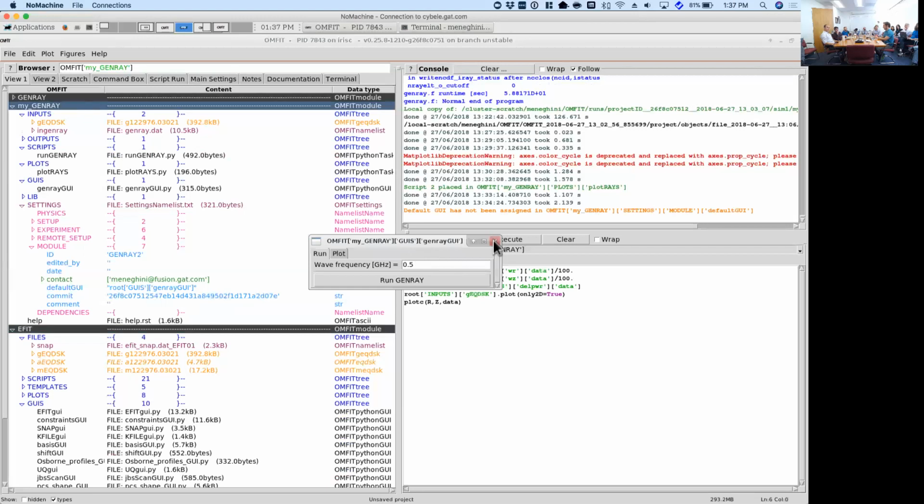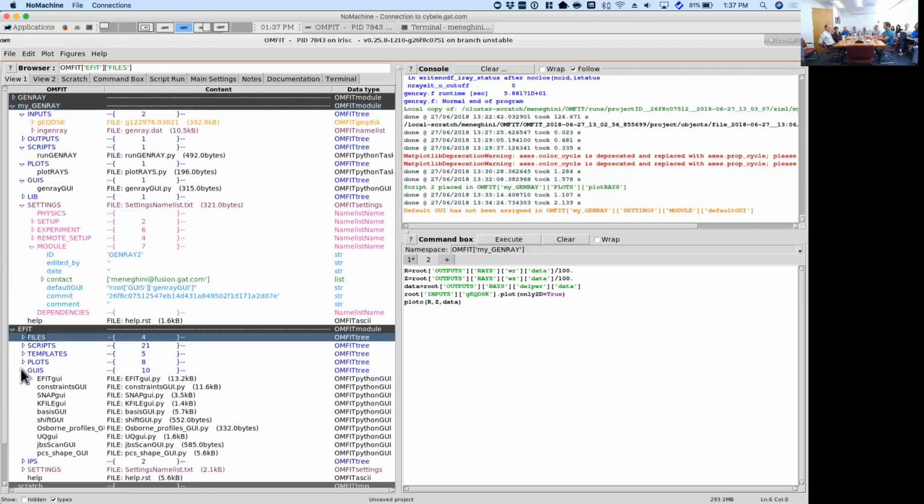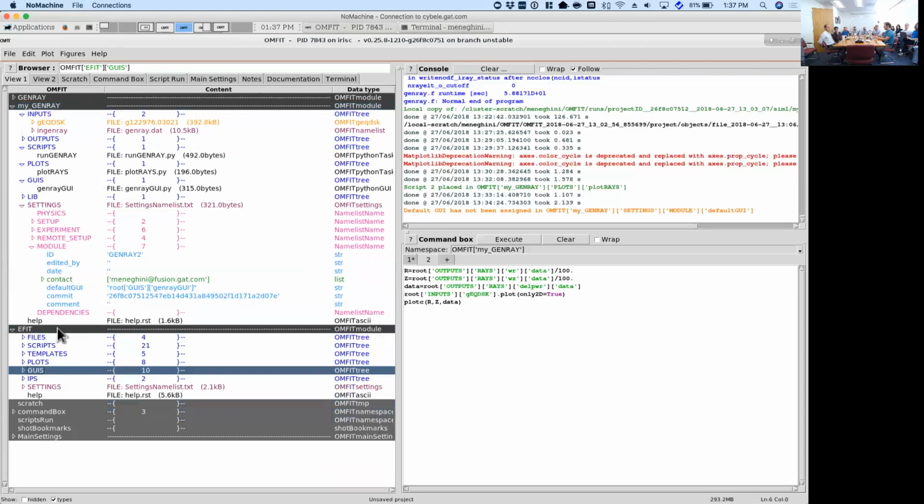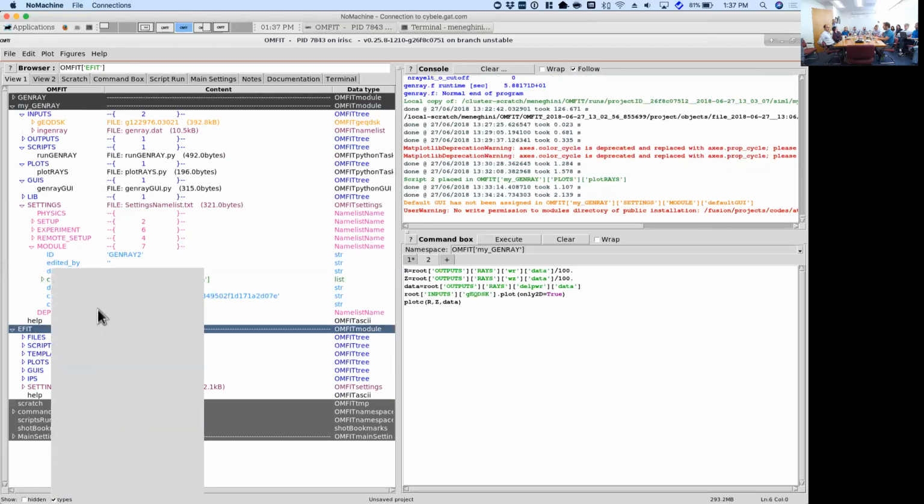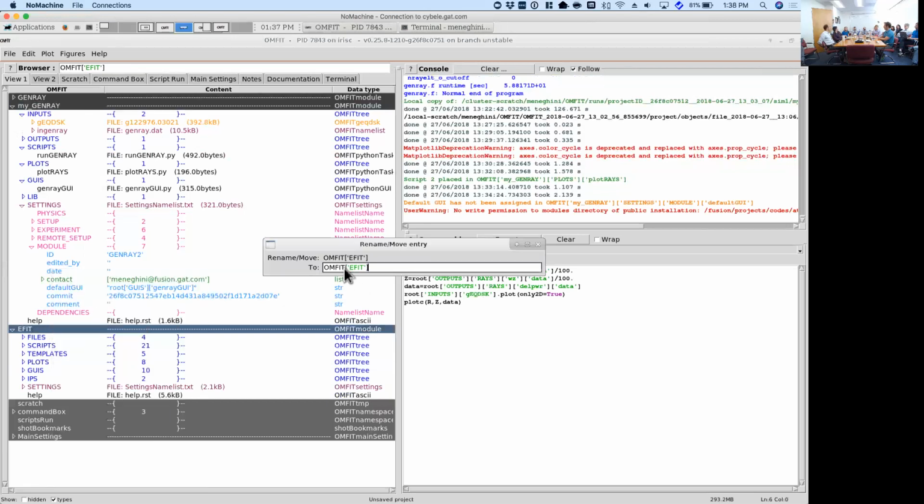So we were saying that modules can have many GUIs. Let's say we decide that the January module depends on the running of a submodule, and we say this submodule is OMFIT. After all, we saw that it needs the G file. That's possible. So what we can do is take the OMFIT module and move it as a submodule of my January module. So we're going to move this, and click on.